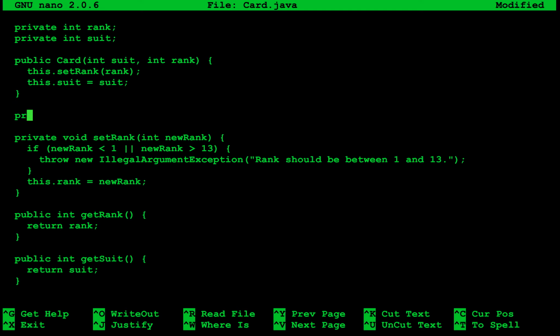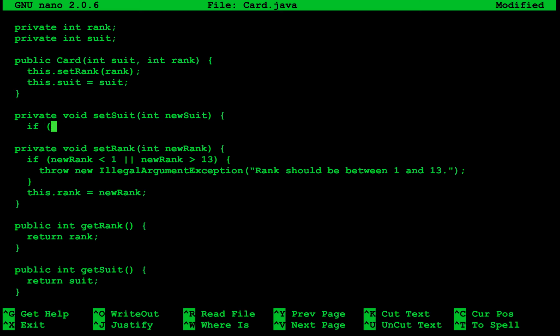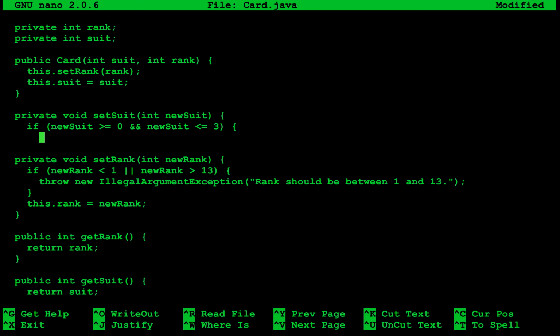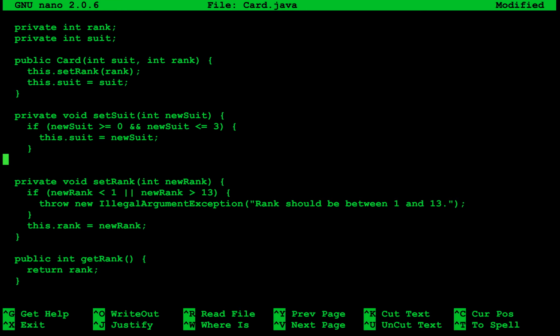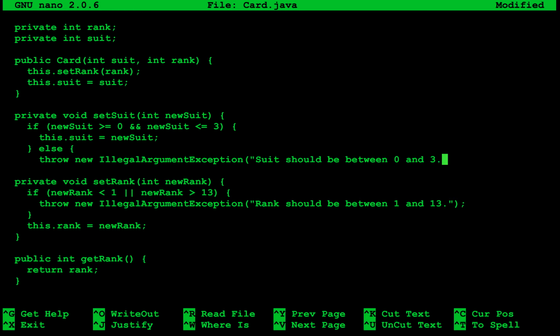We can also use private void setSuit(int newSuit), and we can use if newSuit is less than or equal to 0 or greater than. Actually, we'll do this one the opposite. We did the last one where we threw the exception. We'll say if newSuit is greater than or equal to 0 and newSuit is less than or equal to 3, then we'll say this.suit = newSuit. Else throw new IllegalArgumentException, "Suit should be between 0 and 3."